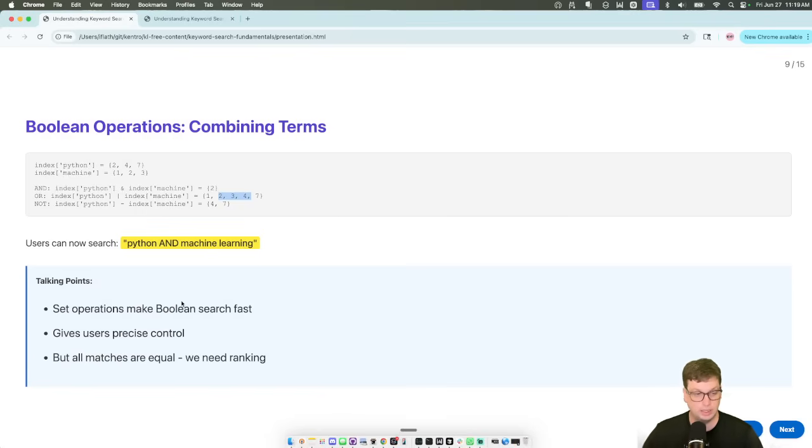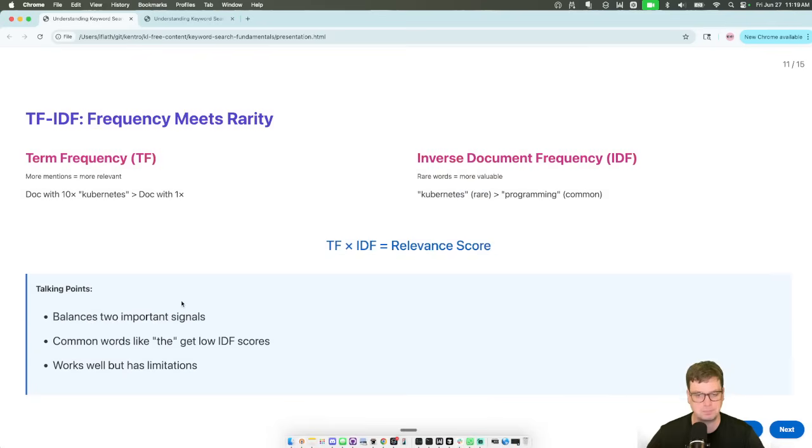Not all matches are equal, however. We need ranking. We probably don't want every single document that just contains Python and machine. We probably want to rank those for the ones that are most likely to be relevant to the query.